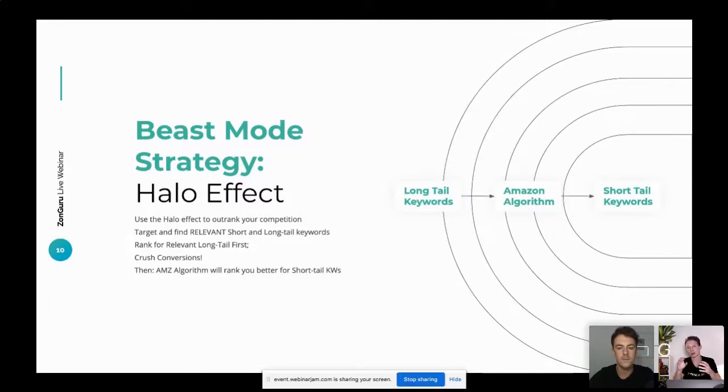And then Amazon's algorithm loves to see high conversion rates. So they see you converting for those long tail keywords, and they'll organically begin to rank you for the short tail keywords. And then you can begin to use those short tail keywords in your listing copy as well. And all of a sudden now your ability to capture search volume and revenue has begun to expand and expand and expand. So we're going to really dive into what this means in the demo, but that's the idea.